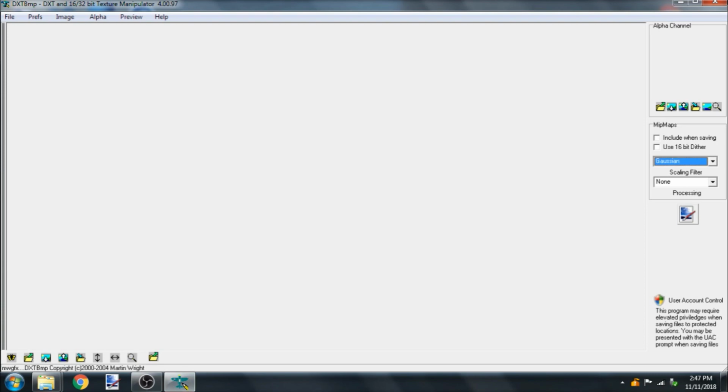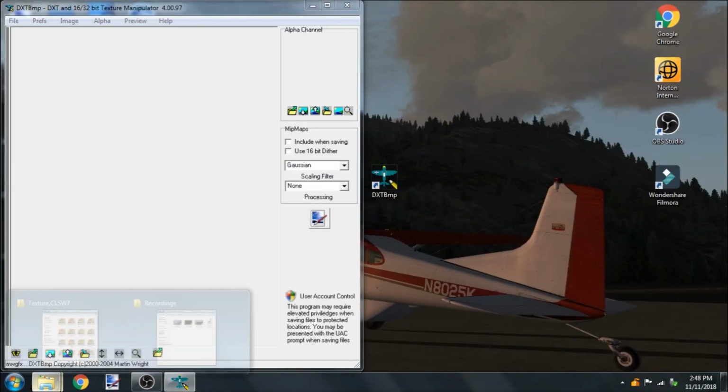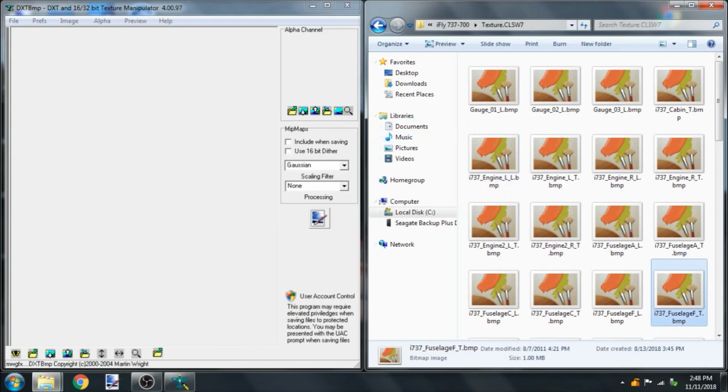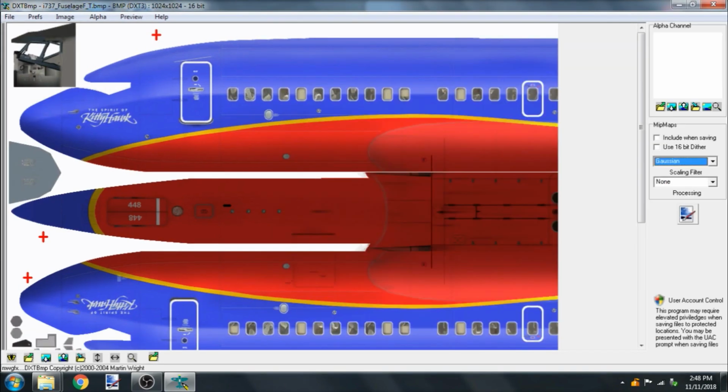Okay, so going back into DXTBMP, we're going to pull that to the side and pull up our texture. This is the Southwest 737-700 in Warrior One livery from Southwest. It's Bearded Kitty Hawk, actually, my mistake. I did not paint this. I got it offline. However, it does not have an alpha channel.